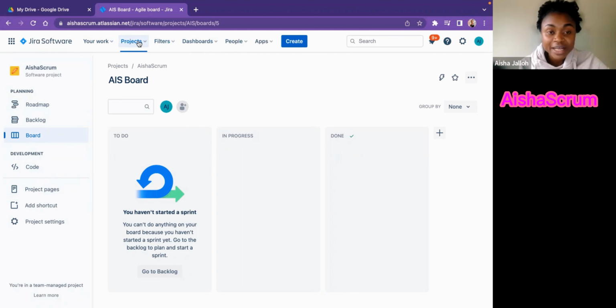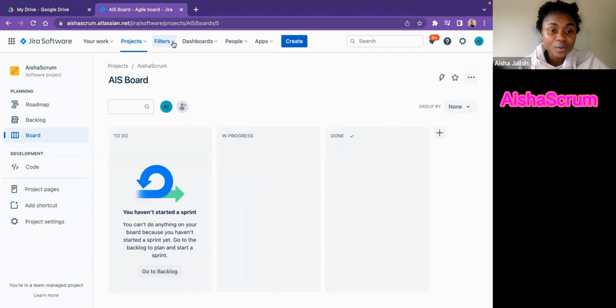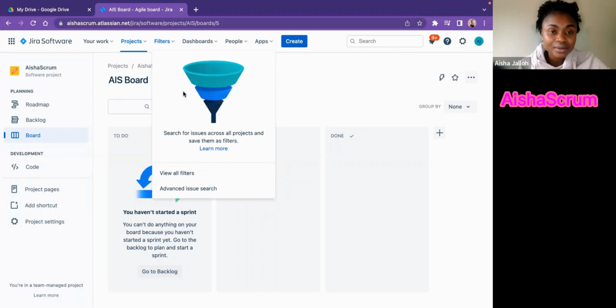That's just showing you maybe any other projects you have in the company or in your teams, or any other project you're working on related. The ones that you visit the most will always show up under Recent, and every other one will be under View all projects. Another quick way to do this is to go to Filters and do Advanced or the JQL, which I'll show you all later.